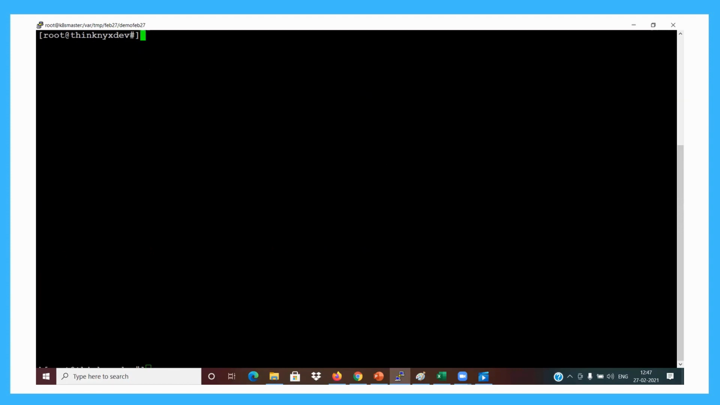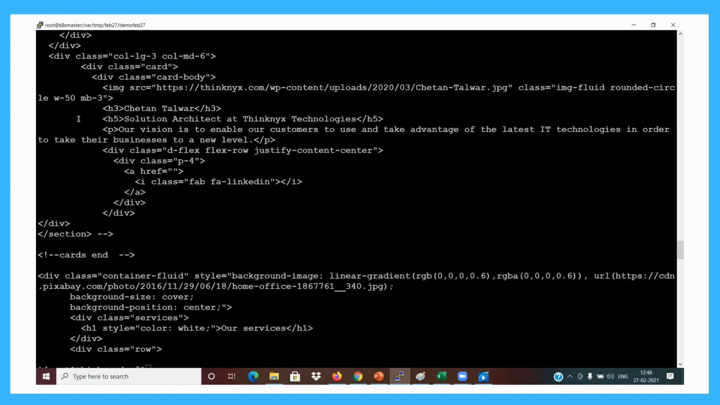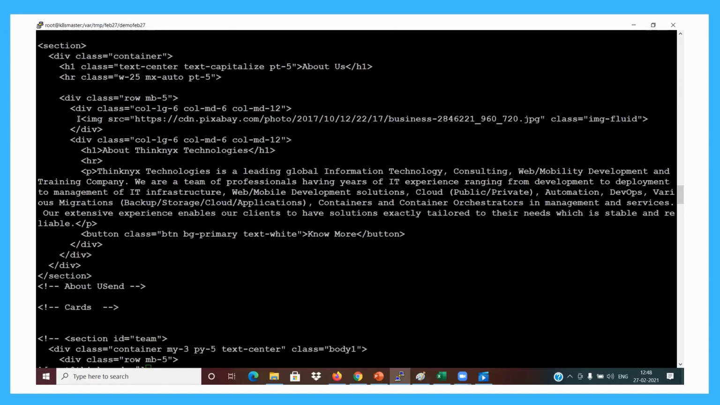Let me clear the screen again. Let us create a secret also. So again, kubectl create. Now before creating it, let me tell you why we are using that. If I do kubectl get cm, we are having things. If we do kubectl describe config map and the config map name and press enter, you will be able to see your HTML file here. This file here.